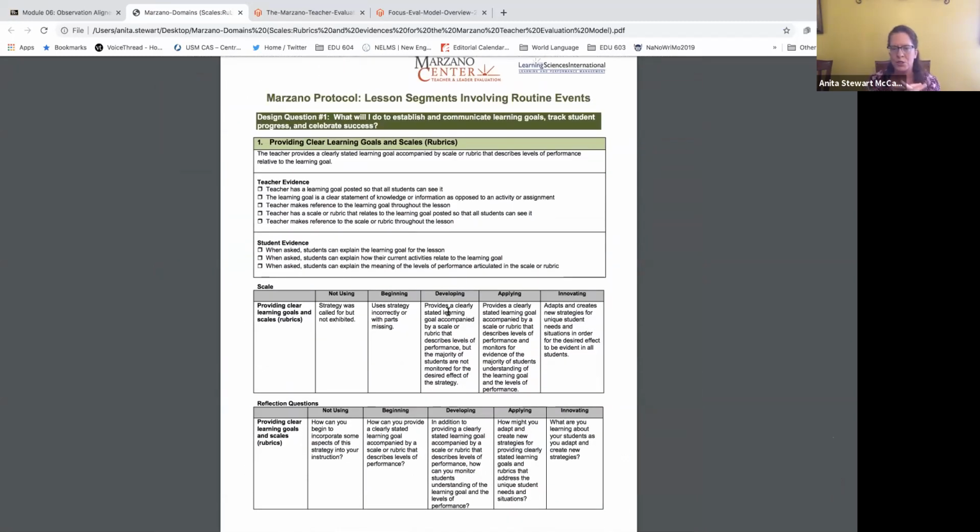So for instance, design question 1: what will I do to establish and communicate learning goals, track student progress, and celebrate success? Here's an example in this rubric, scales, rubrics, evidence document that I've also aligned to or attached to the assignment, where you can see the scale that Marzano uses. It's a 5-point scale. The highest rating is innovating, which is a really difficult level to attain, honestly. And it moves down to applying, developing, beginning, and not using.